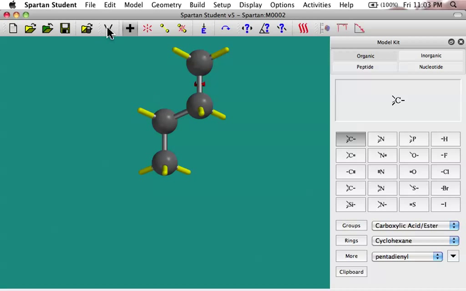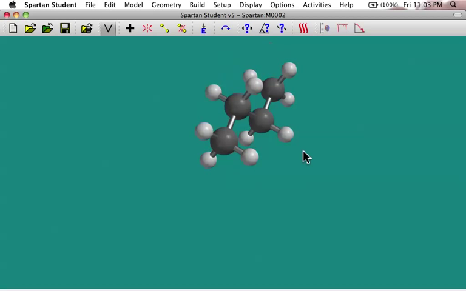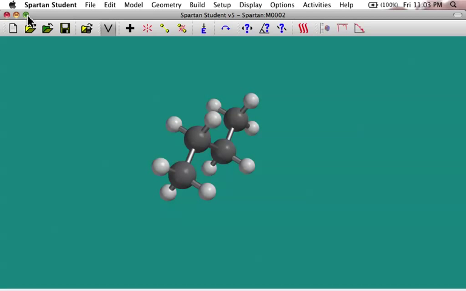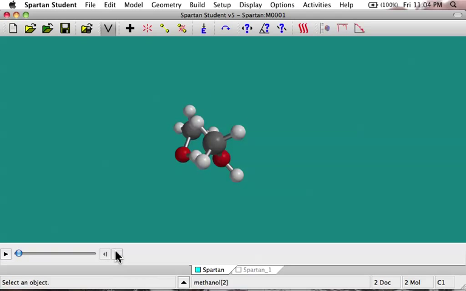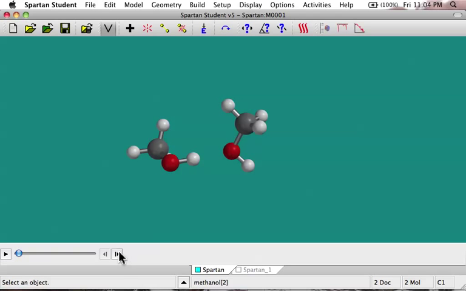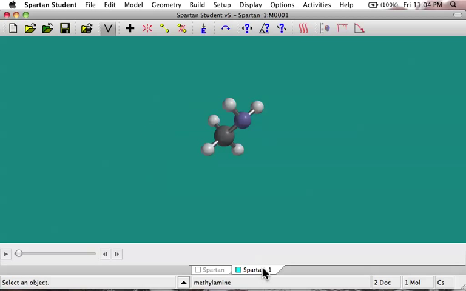I'm going to go back to my view to see what I've got here. I still only have one molecule, and you're saying, well, where is it? I still only have two tabs. Well, I'm in the Spartan tab. Notice down here we have this little player thing, and now I can click on that and go between molecule and molecule in my list. So there's my methanol dimer, and I click over there, and there's my butane. My methylamine is sitting in a completely different file over here, and notice that this is all grayed out because I only have one molecule in that list.